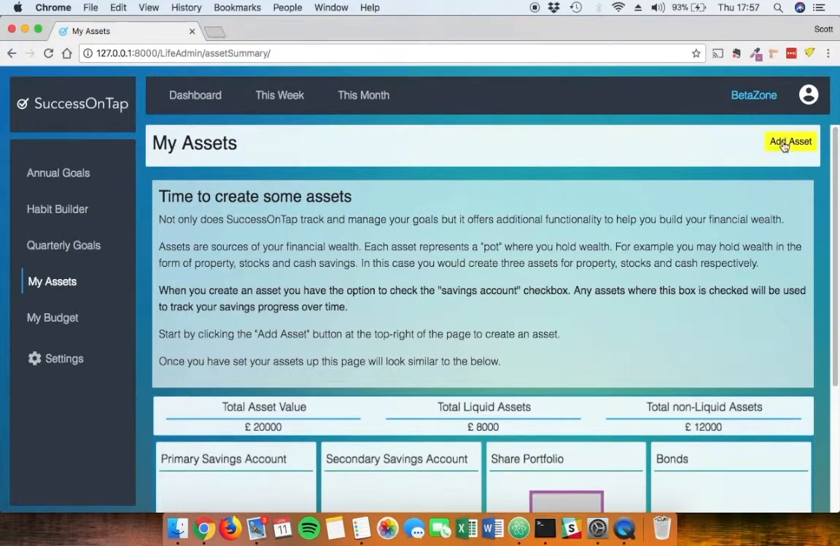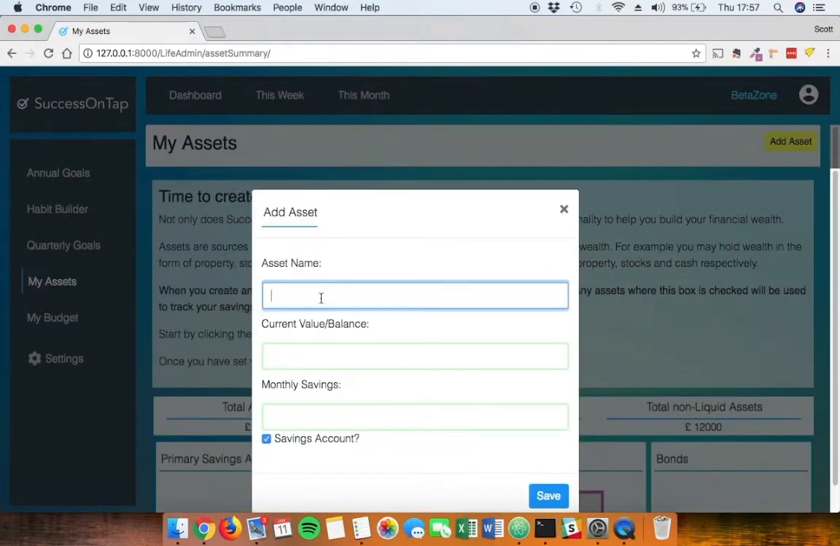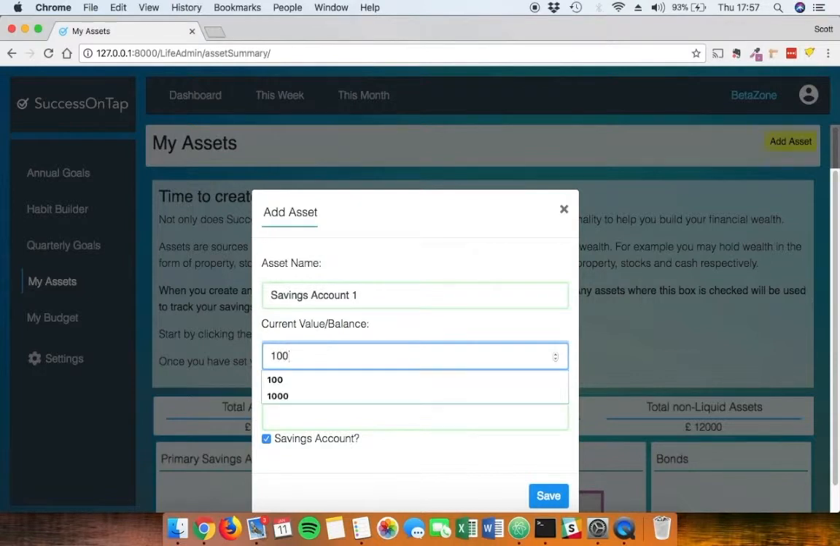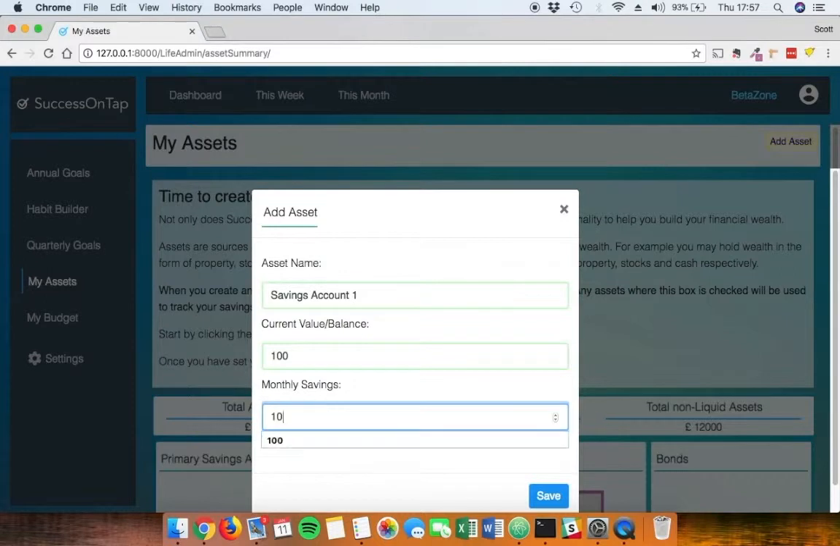So to do that, I click Add Asset. What's the name of the asset? I'm just going to call it Savings Account 1. I'm going to say I've got 100 quid in there, and I'm going to save £100 every month. And it's important, just for the tutorial, make sure this savings account box is checked.